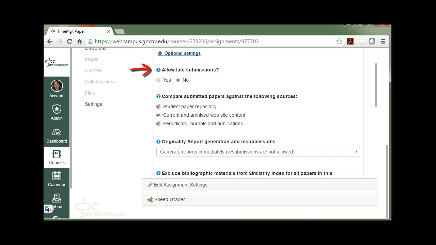Select whether you wish to allow submissions after the due date of the assignment. If set to Yes, students will be able to submit to the assignment after the due date, providing they have not previously made a submission. If set to No, students will not be able to submit after the due date of the assignment.